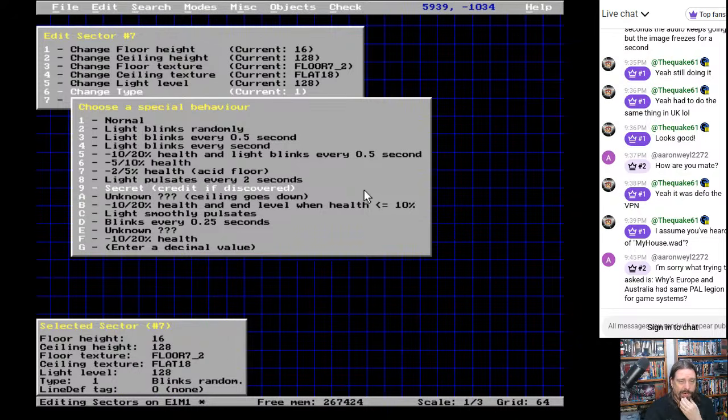And here you got secret. So, when someone finds a secret, you mark that sector as secret. As soon as you step into that sector in the game, you'll be credited for that. And it will be added to the total.